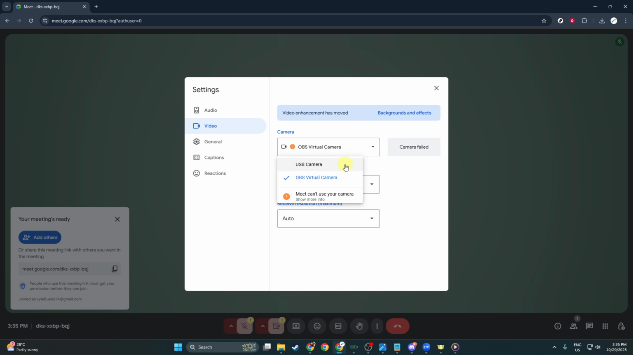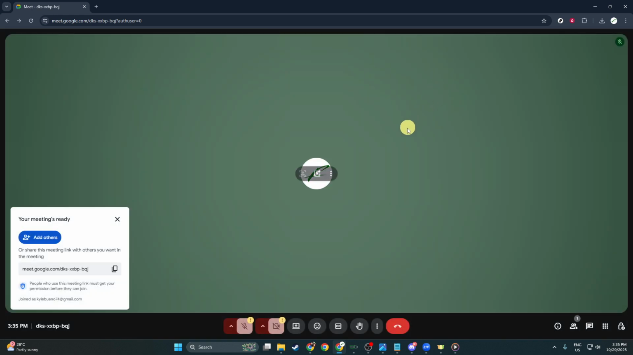Once you've made your selection, simply close the settings by clicking the X icon in the top right corner of the settings window. This will return you to the meeting with your selected camera now actively being used for video. And there you have it. You should now see the feed from the camera you selected seamlessly integrated into your Google Meet session.